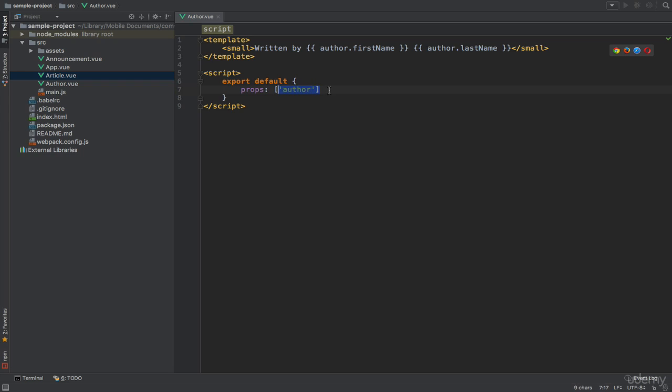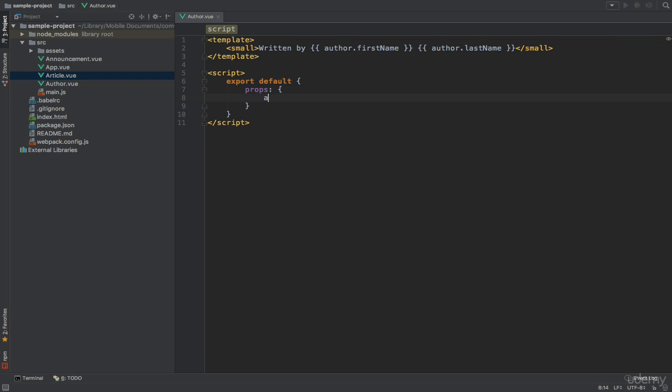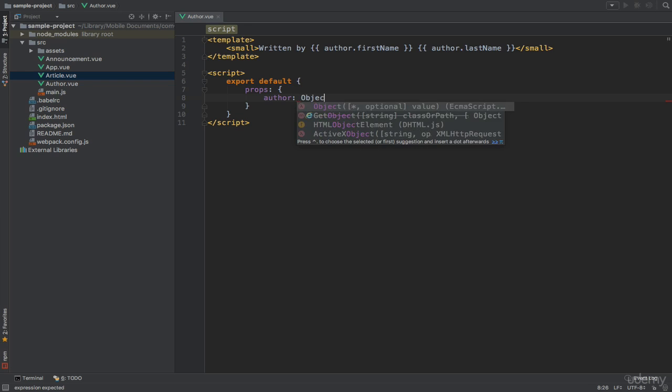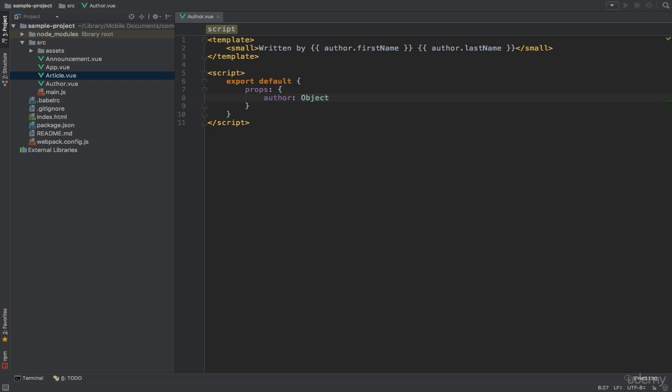So let's go ahead and refactor this to an object and add the author key being the name of the property that this component accepts, and the value is going to be object being its type. This now means that if we pass a value for the author property that is not an object, Vue will show a warning in the browser's console, apart from the code obviously not working.